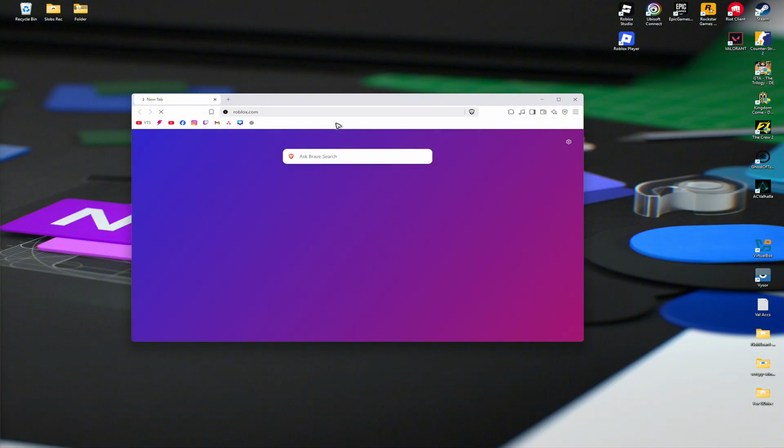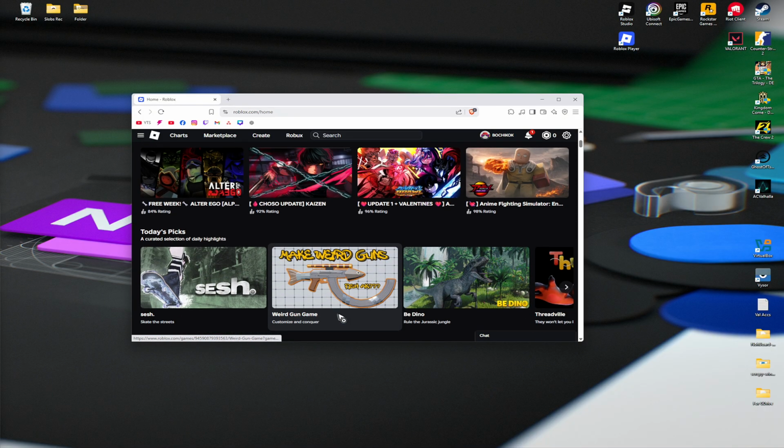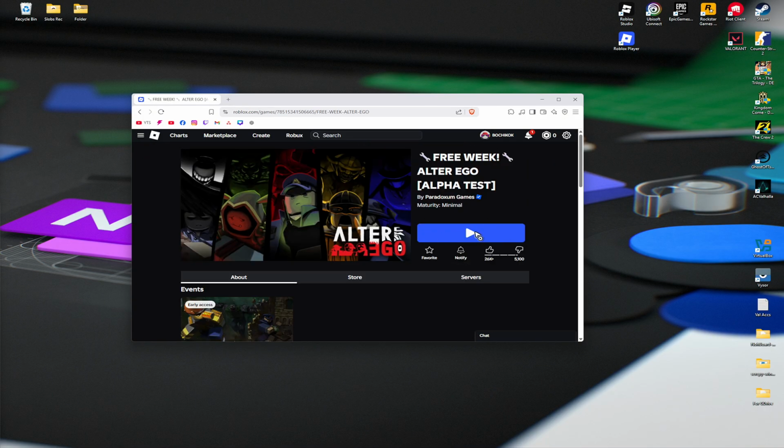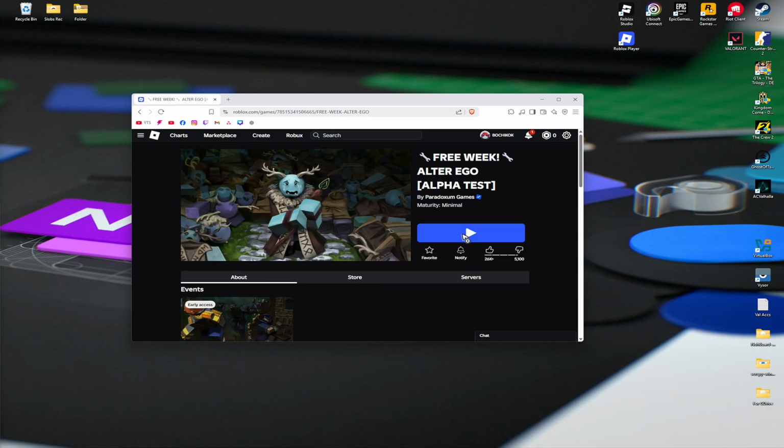So just go ahead over to roblox.com, log in with your account, and go ahead and play any game. Okay, now when you click on play right here, it will automatically scan your computer to see if it has Roblox or Roblox player. So it will ask you to download the Roblox player, follow the simple prompts, and once done, you should be good to go.